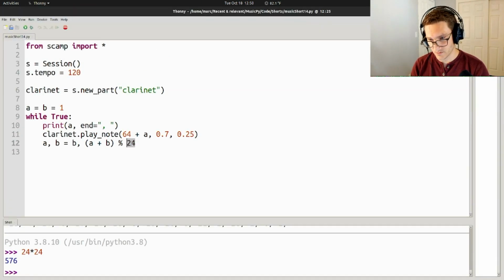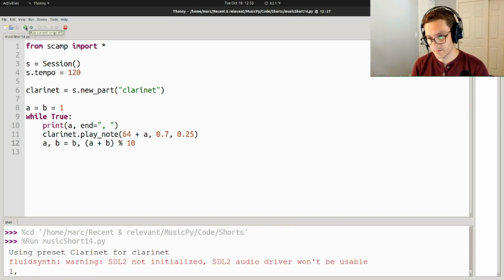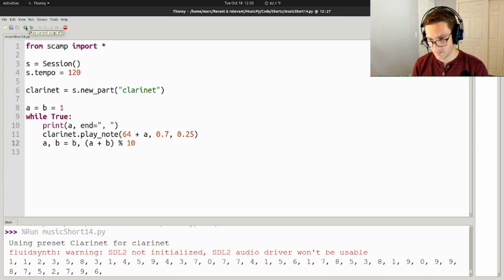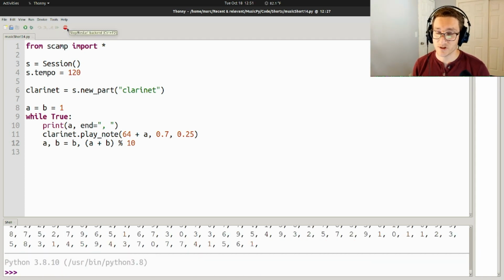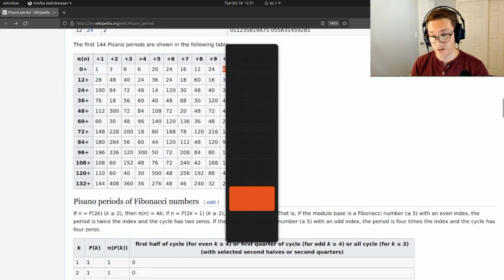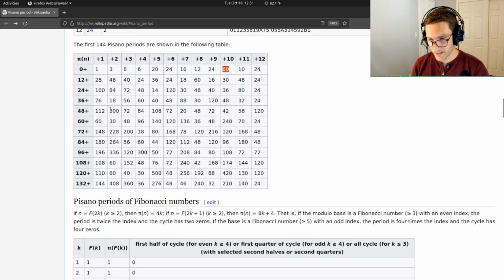Let's try it out. So change this to 10. There, it finally repeated. So for some reason, modulo 10, you end up with a much longer cycle. Remember, the longest possible cycle you could get with 10 is 10 times 10, which is 100. And of course, you're never gonna get 100 because the 0-0 pair is always gonna be just a string of zeros. Let's look for one that has a really long period. So 48 plus 2. So 50 apparently has a period of 300.